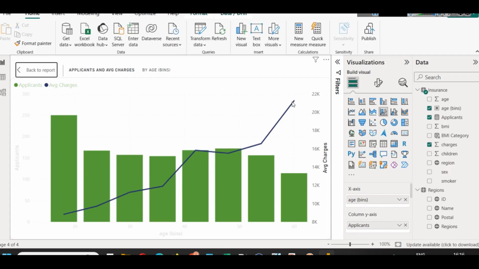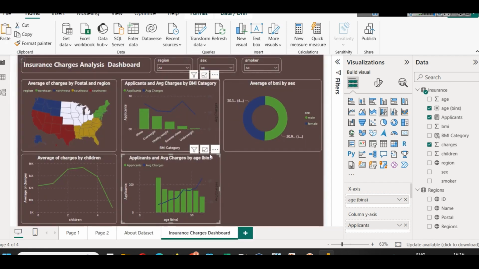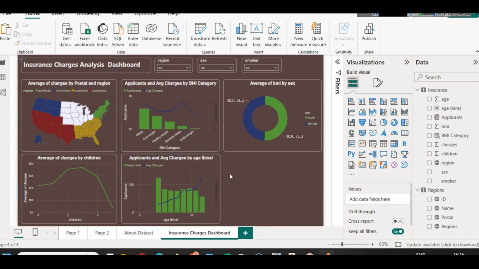Average charge for a person who is 60 years old are very high as compared to 55 years old or 48 years old or 42 or so on, and people who are just 18 years old, their average charges are very less. So this kind of tells us that age has a very important role to play in determining the charges. So once you create any kind of model, you have to use this as an important parameter.